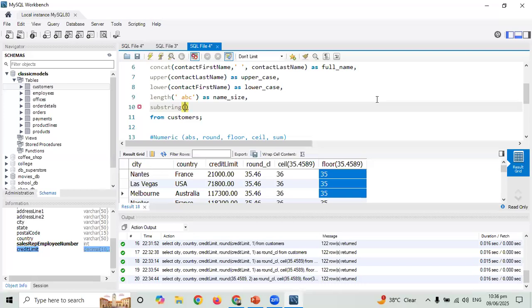Let me use the substring function. Here I want to get the first 3 letters of the country, let's suppose. First I will write the country, whatever column I want to get, and I want to start from 1, meaning the first letter, and get only the first 3 letters. So I've used 1 comma 3, meaning it should get the first letter from the country up till 3 digits.